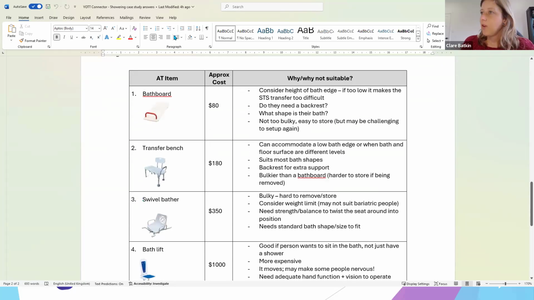So as you can see, the first option is a bath board. When someone's got a shower over a bath, it's obviously the cheapest, easiest way to go. They're probably about $80 each, but some of the considerations you need to keep in mind is the height of the bath edge. The bath board sits directly on the edge of the bath. So if that bath edge is too low, lower than somebody's knee, that means they need to do a sit to stand transfer onto a seat height that's lower than their knee, which is really hard to do. We also need to think about the fact that bath boards have no backrest, but do they need that for their support?